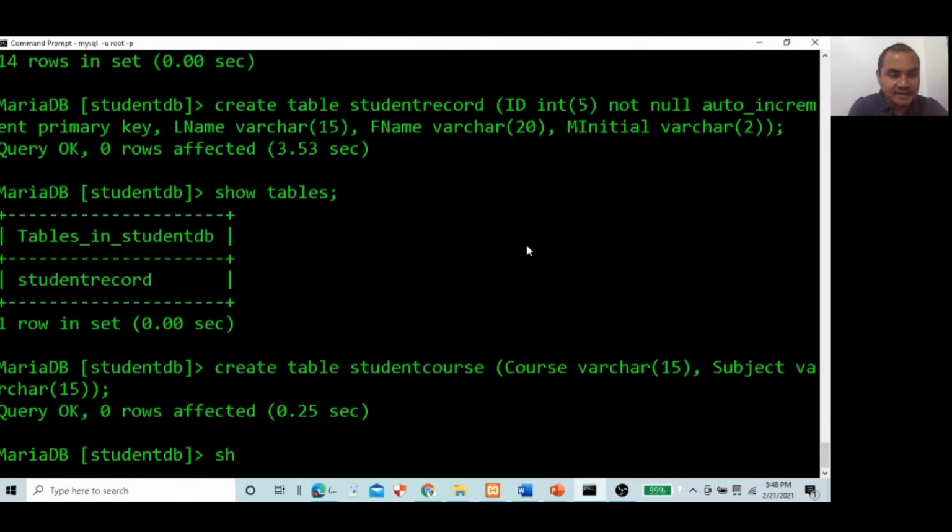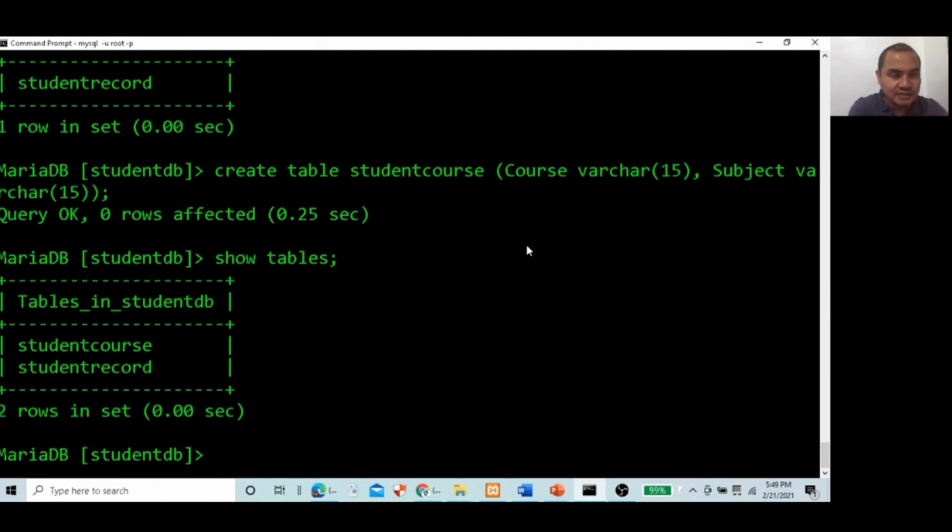So to check the new table, just type show tables. Okay, so here we have now 2 tables. Okay, so how about if we're going to check the content of our tables? So we're going to type describe and the table that we would like to know the information inside. Okay, so let us check student course first. Describe.